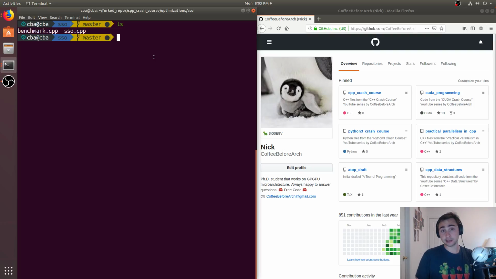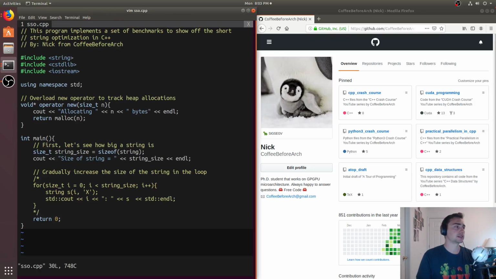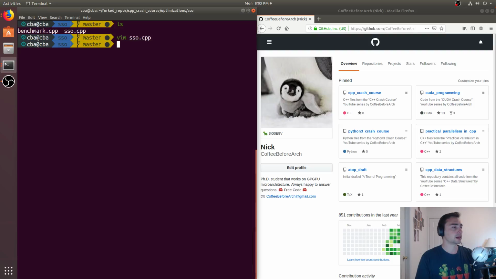But to really understand what the SSO is, we have to talk about strings and how big strings are to begin with, before we do anything. So let's go ahead and compile this very simple code, sso.cpp, and all we're going to do is print out the size of a string. Simple enough. Okay, so let's go ahead and we'll just do g++ on sso, and then we'll just end this with ./a.out, so that we compile and run at the same time.